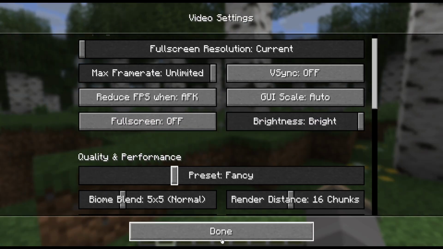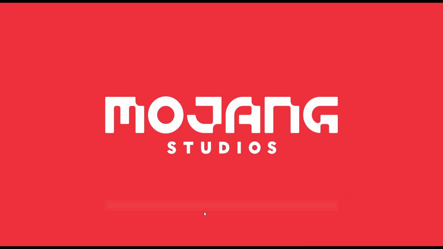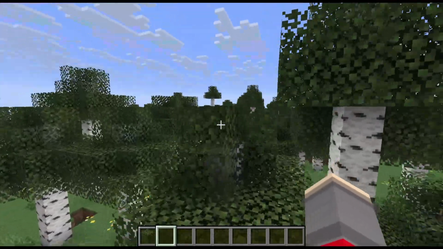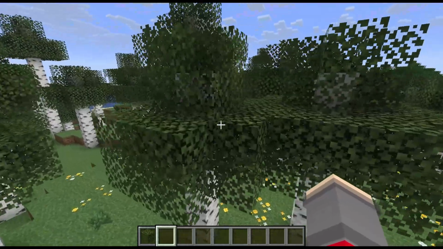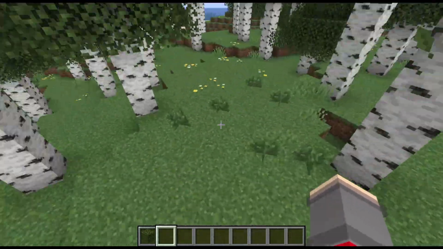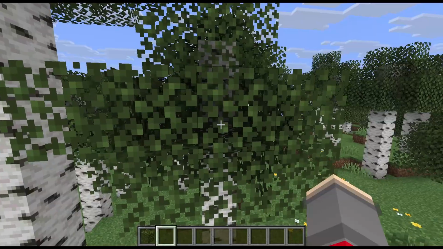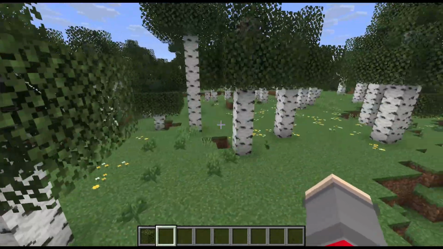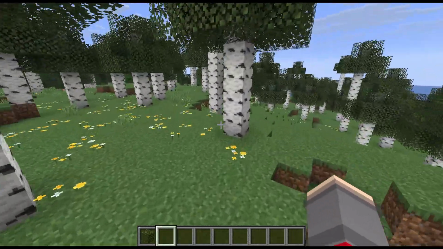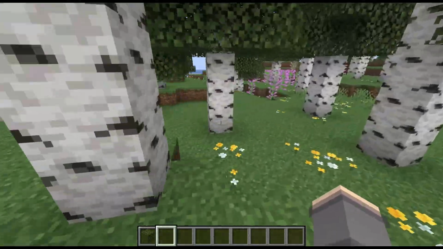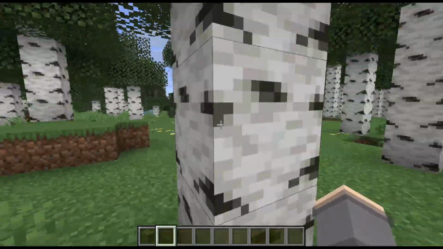Next, we're going to go to fancy. Fancy is like the middle of the road settings. So as you can see, the trees do look a bit better now. The quality is a little bit better. The trees have the air in them, and they have very nice detail. I usually set it to fancy because it's the best out of both worlds. And if you have mods and stuff, it just makes it look better as well.